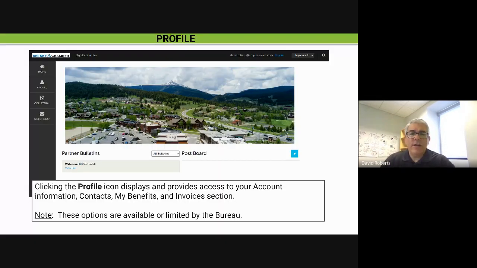All right, now we're going to get into the profile section of the extranet. Clicking on the profile, again, that slide panel is going to open up, and it's going to provide you with access to your account information, your contacts, your benefit summary, and your invoices. These options can be limited by the team at Visit Big Sky. So if your position at your business does not require you to look at invoices, they might not provide you with access to that section. But this is what the profile section is intended for.